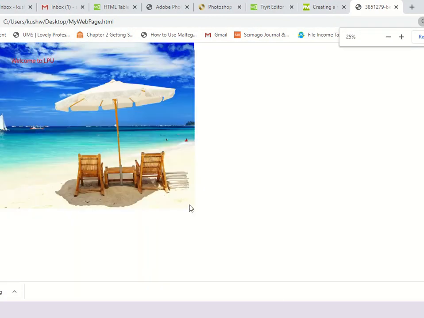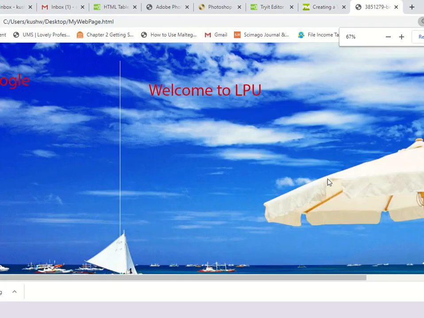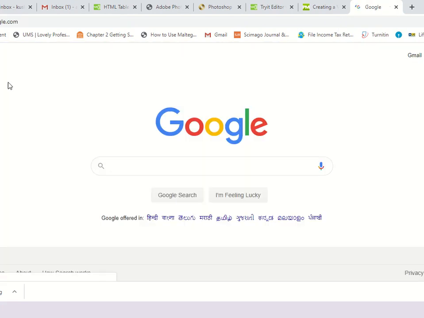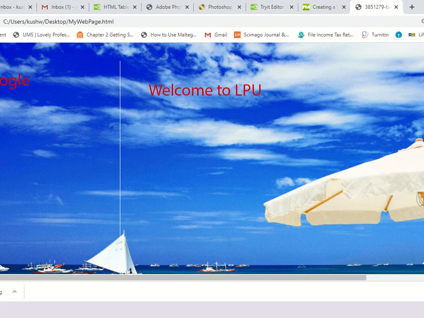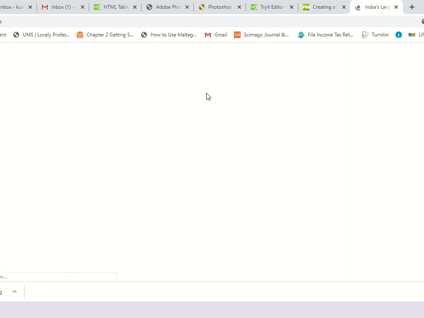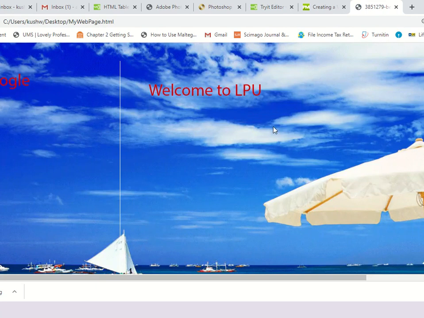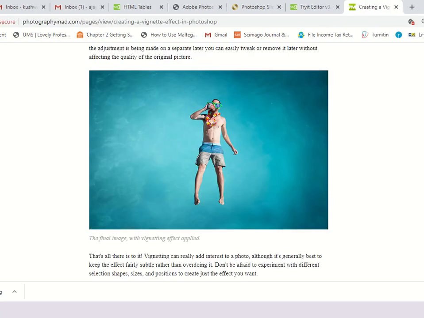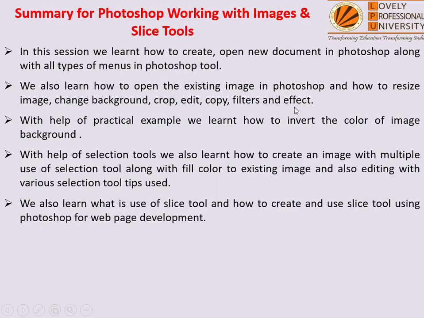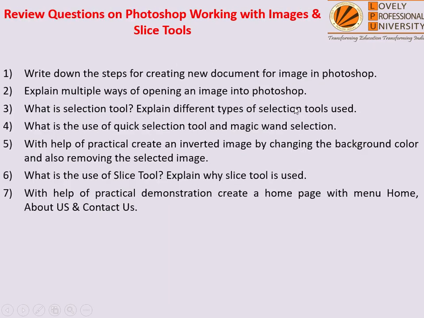But remember one thing, it is not allowing me to click anywhere else. The moment I move toward this slice, it automatically tries to redirect to the web page. This is number one. And if I move toward welcome to LPU, it allows me to move toward LPU's web page. Okay guys, so this is an effective use of the slice tool. I hope you understand and you are going to do a lot with the slice tool. So this is all about it.